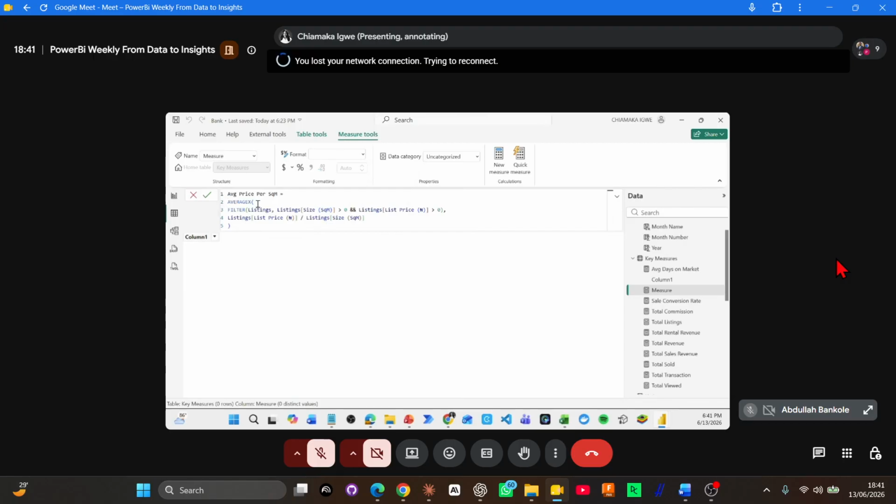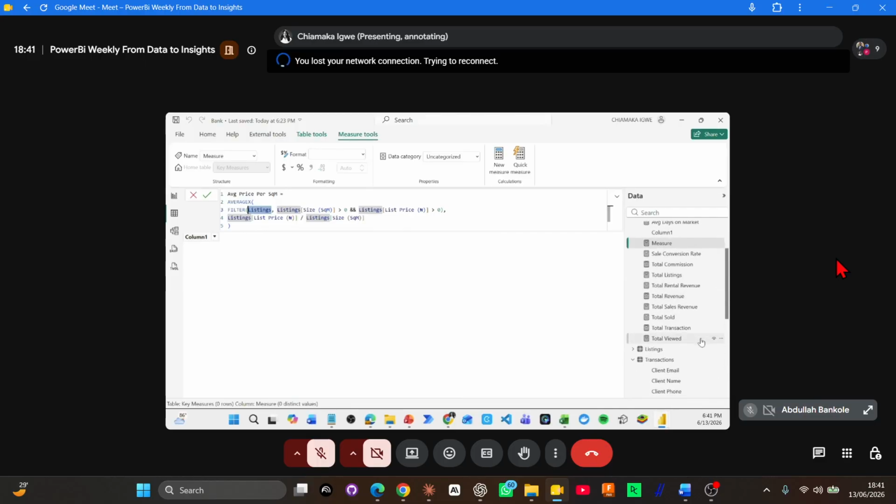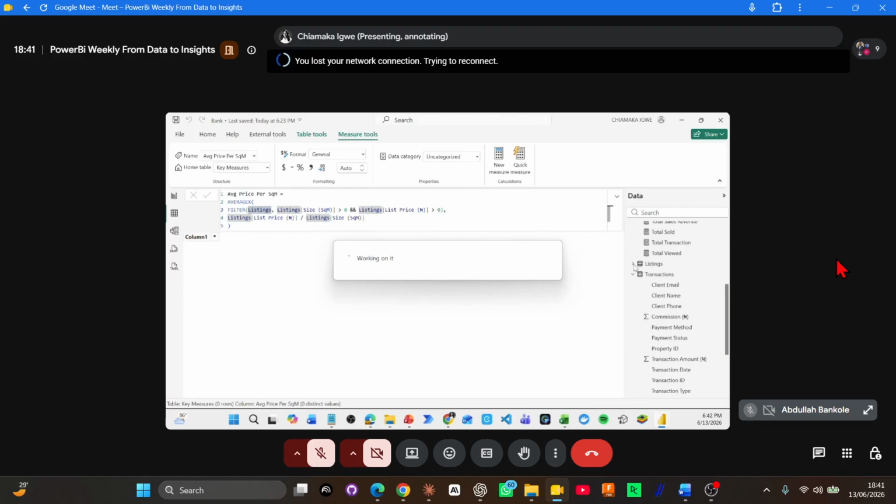What this function basically is doing, we have the AVERAGEX function. This is an iterator function which works like a calculated column, especially when you want to create a measure but you don't want it to be a calculated column. You use AVERAGEX. It analyzes row by row and it goes into the listing table. In that listing table, it's going to filter the listing table where the listing size... Let me actually click on the listing table, so if I'm explaining this, it will make sense.